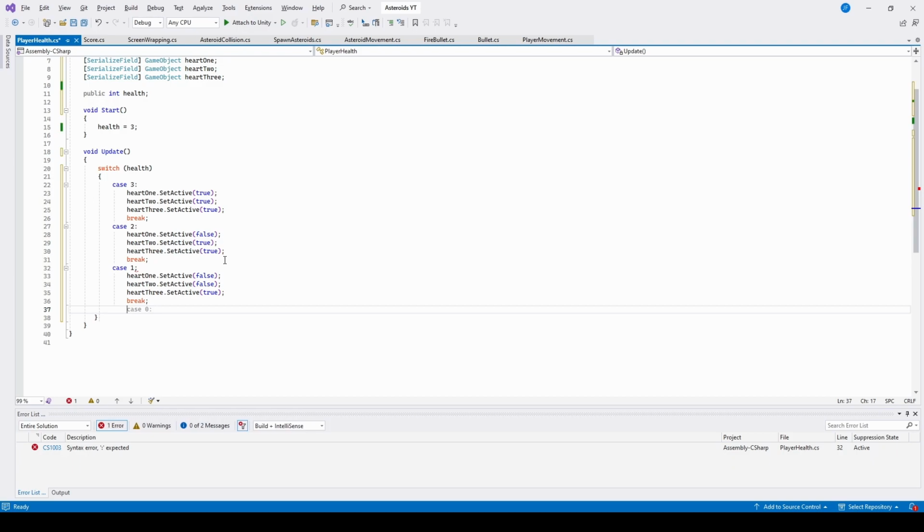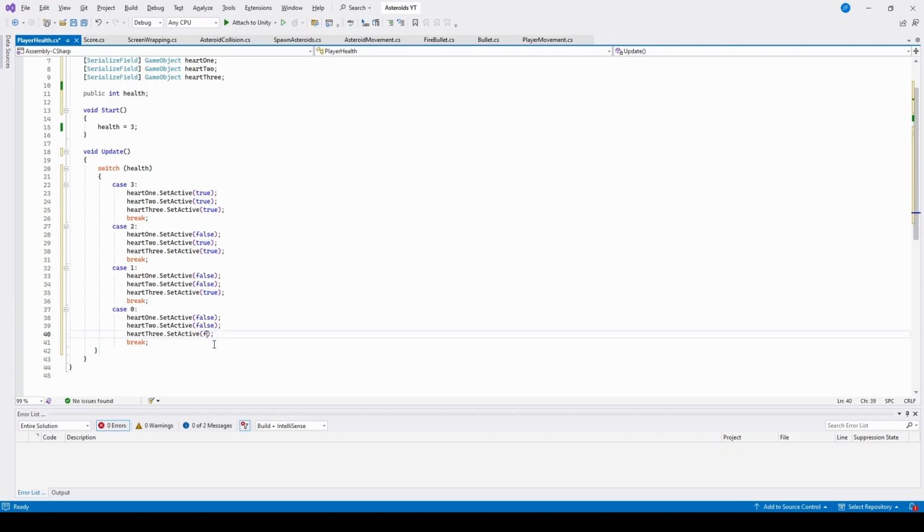And then we're going to have one last one, and that's going to be case 0. And for case 0, we're going to do the same thing, so we'll copy everything here. And the only thing we'll have to do is change this heart 3 to false, since we're not going to have any lives, so everything should be false.